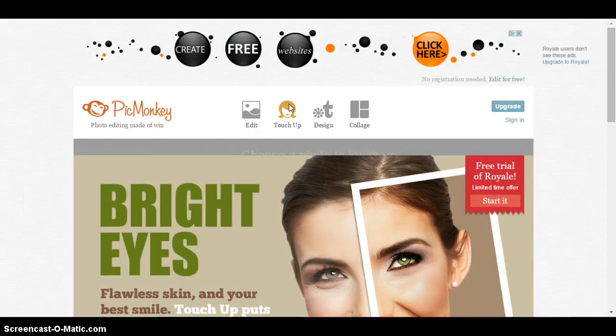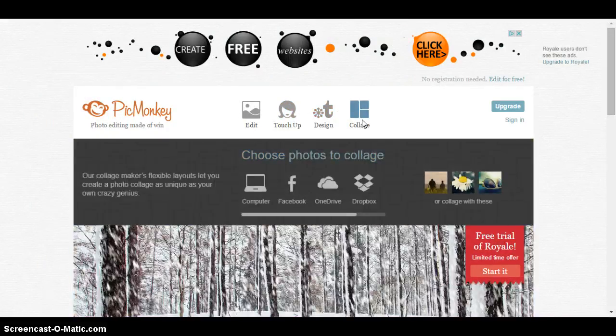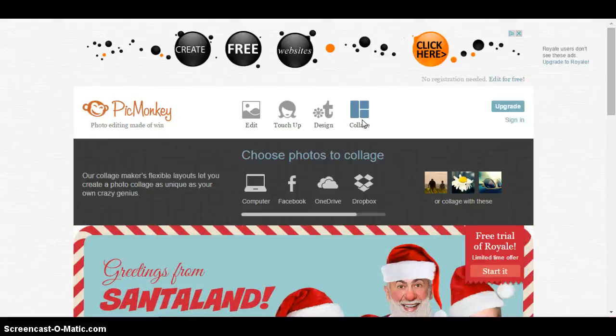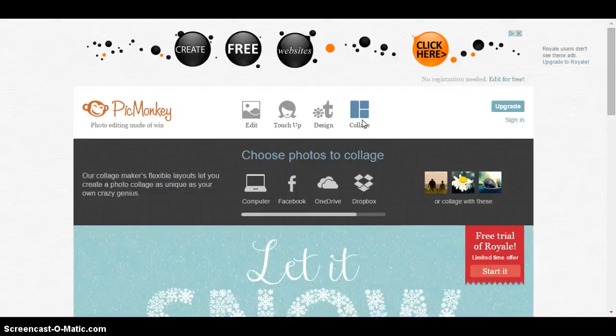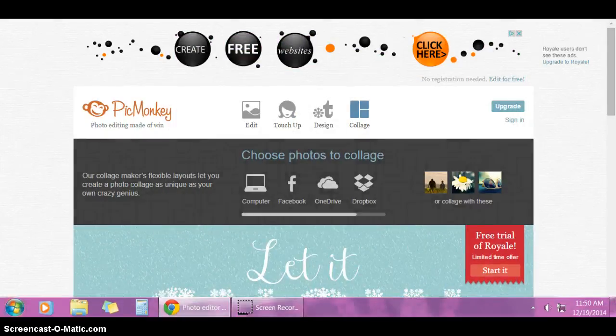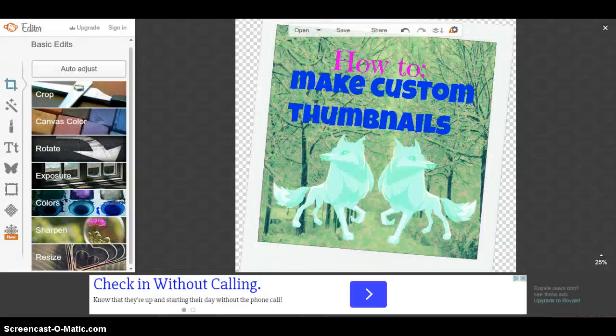And then the collage is where you put pictures together. You can put pretty much as many pictures as you want in it. With this one, this pops up, and that's what I did. I'll put a link to this in the description. Okay, so these are the basics.